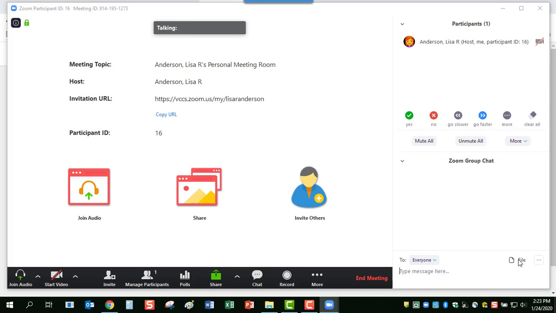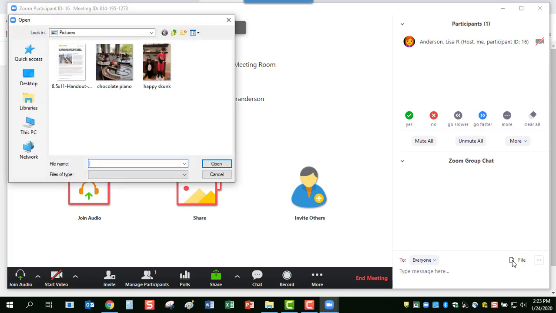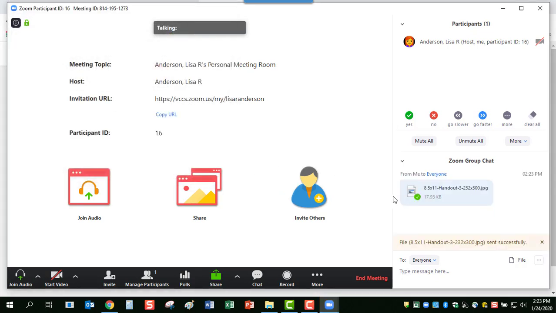So say there was a handout and maybe somebody didn't get it, or maybe you just want to make sure everybody got it. You click File. I'm just going to send this thing right here. Click OK. And now everybody will see that in their chat window. When they double click on it, it opens and they can download it and read it on the screen, or they could print it.